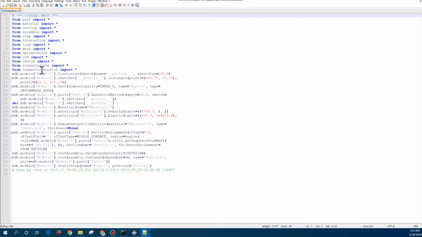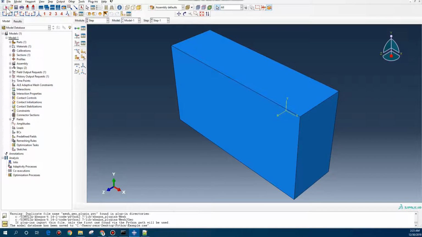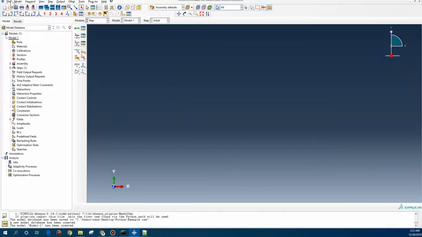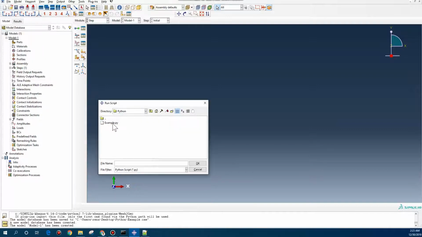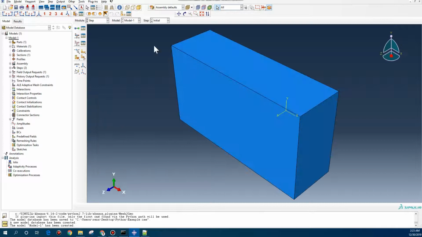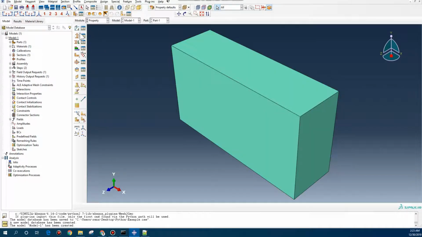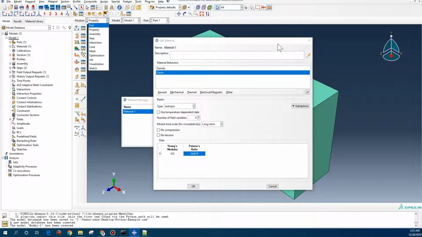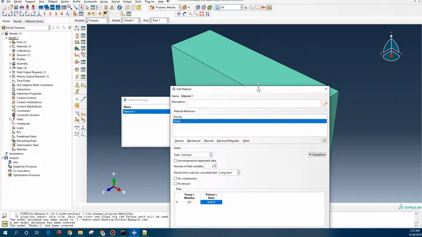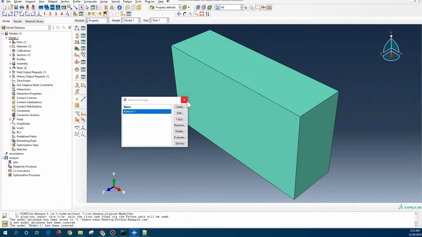In here, you can see the code. What is this code? This is the Python code that Abaqus uses for creating the model. For example, if I create another new model and run a script in here, and then use this Python file, I can see the whole thing that I just created. The material property here, the exact same size for the part, everything. So you can use that code for creating a model.